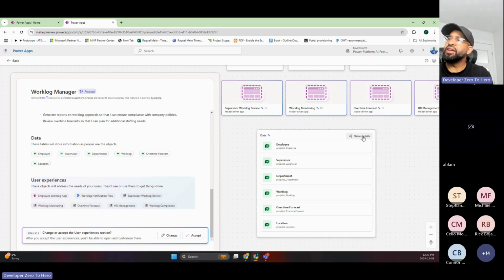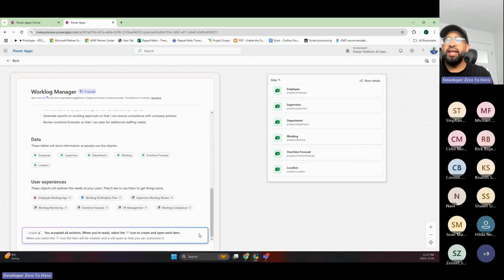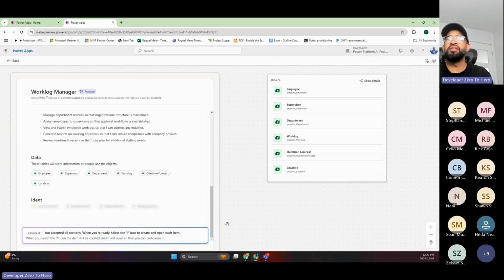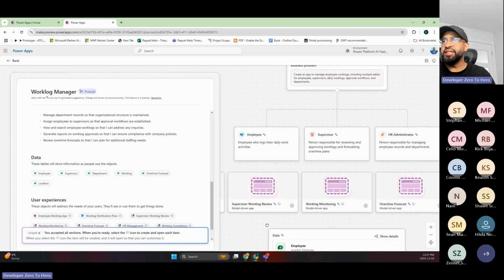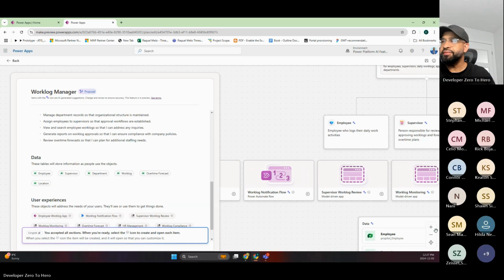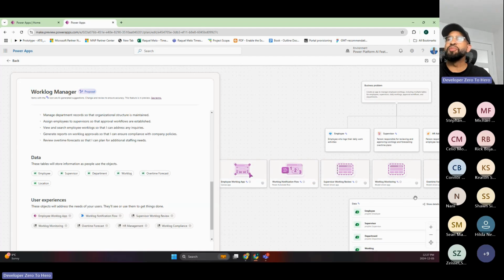I never clicked. Oh, this is the table designer. Okay, never mind. All right. Let's move forward, I guess, and say accept. And let's wait to see what kind of magic it does. Okay, look how fast it's showing these components. Now, don't let it fool you into thinking that it created all apps that fast. For apps and flows, you have to click the plus sign to create them.